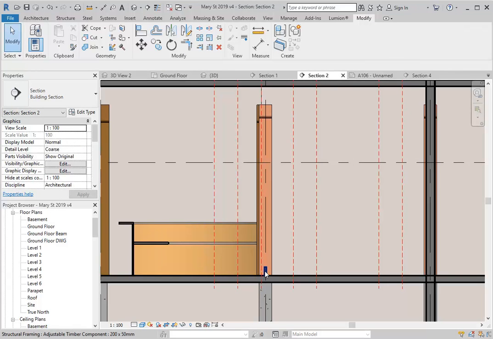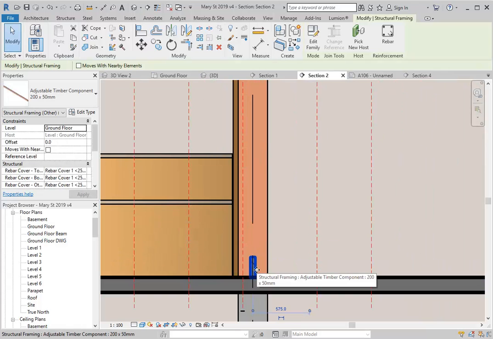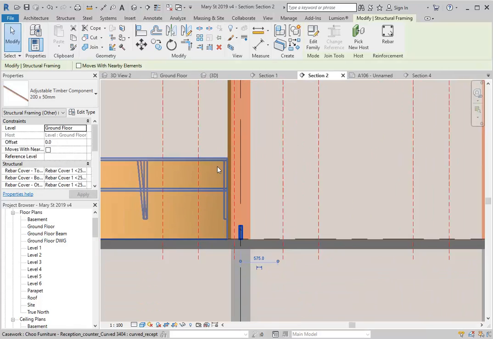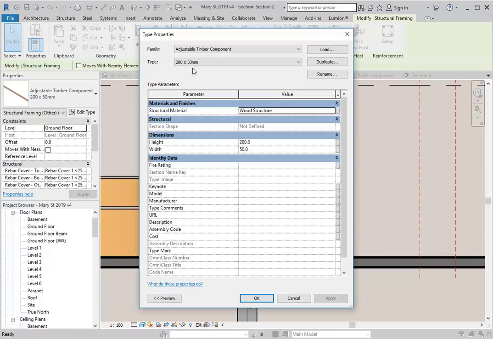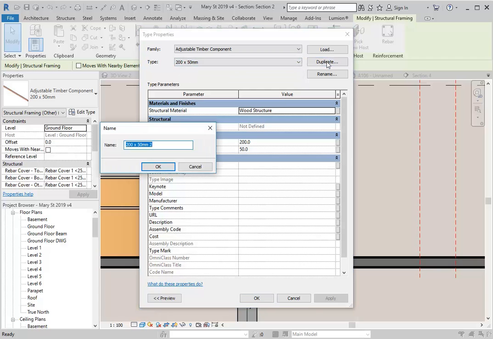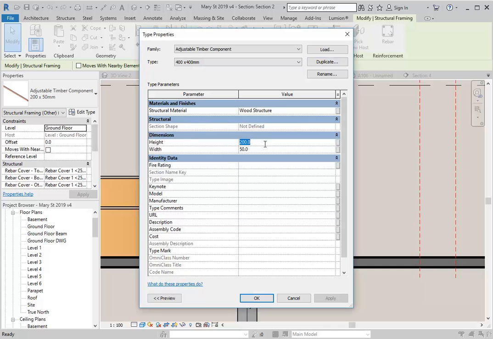Okay, so how do we change the size of the beam? Edit type? Exactly, that's good. Yep, edit type. And looking at the list of sizes, we don't have the one we want. So what do we do to make a new size? Duplicate? Exactly, duplicate, yep, good. 400 times 400, that's it. And then change the height and the width to 400.